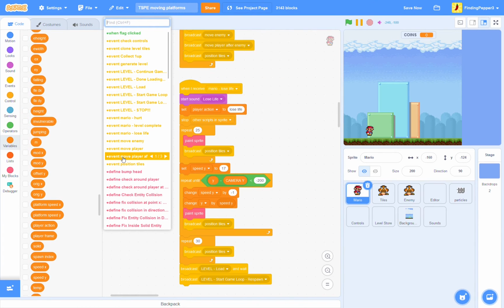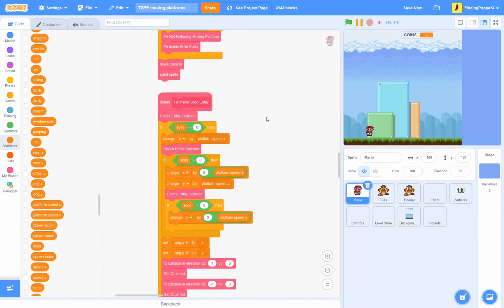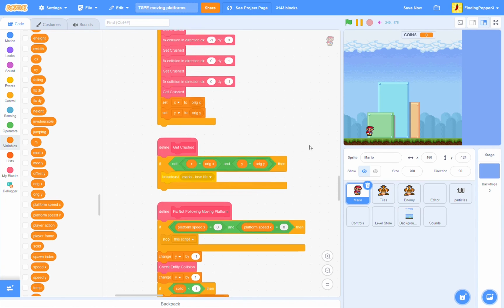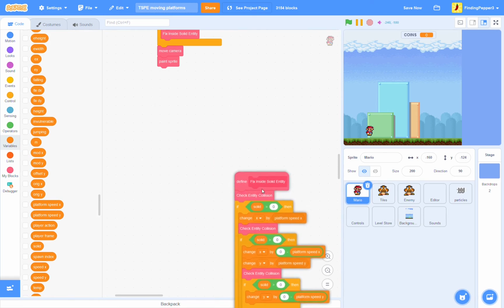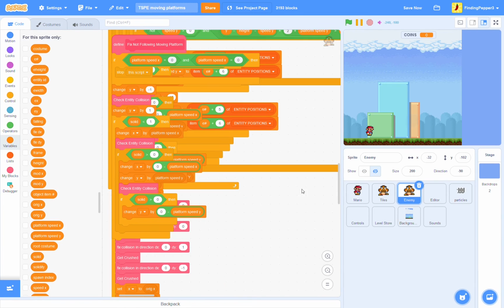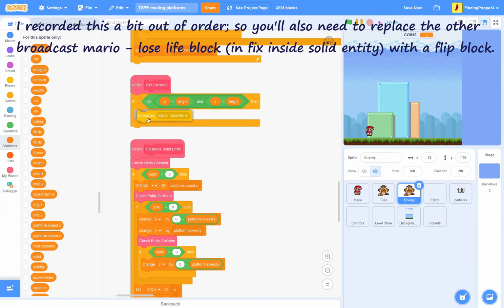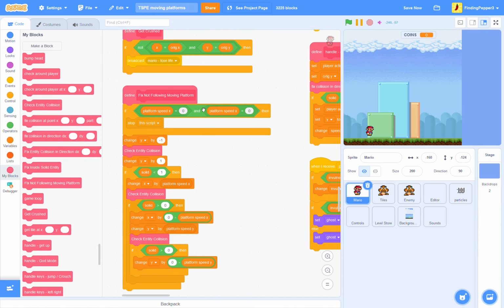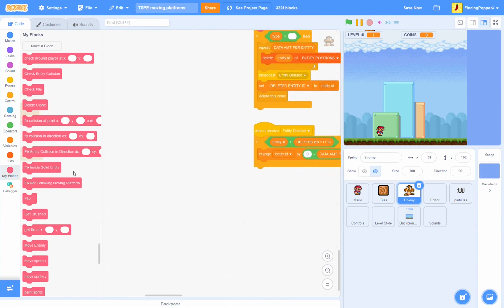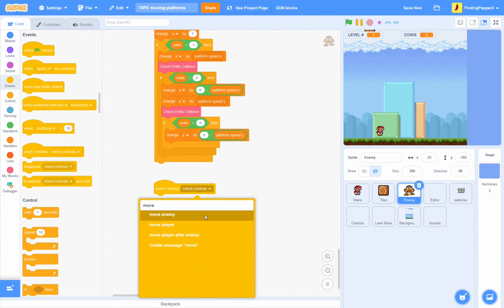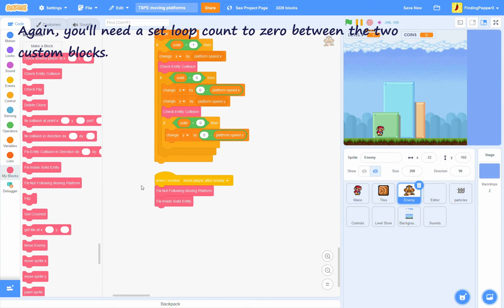Now let's go to the blocks we have in move player after enemy and drag the get crushed into enemy, as well as fix inside solid entity, and also fix not following moving platform. And rather than broadcasting Mario lose life here, we will use our flip block. Oh, also I noticed an error in the fix not following moving platform. This should be a platform speed y. Hopefully you've got that. Now we also need to use these blocks, so when I receive move player after enemy, fix not following moving platform, and fix inside solid entity.